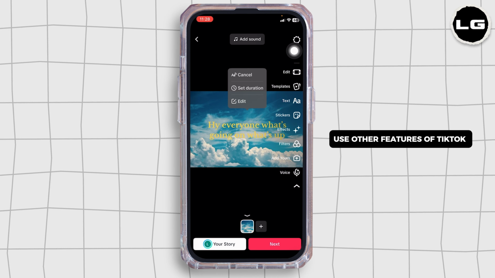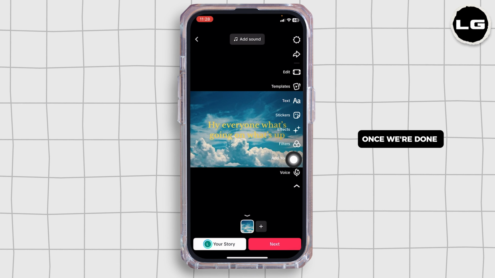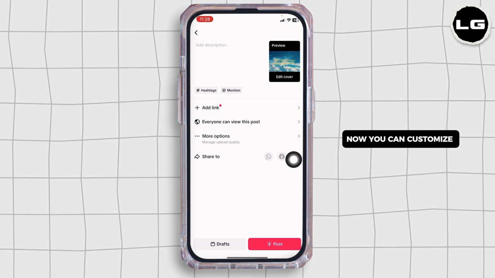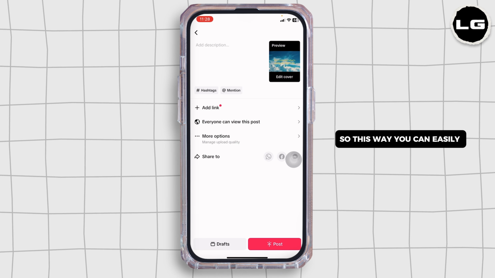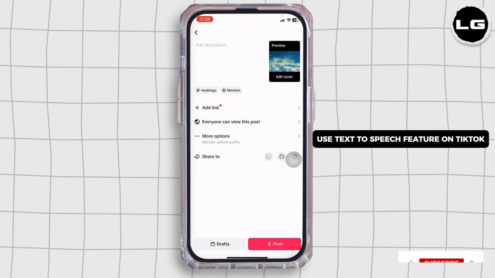Likewise, you can also use other features of TikTok given over here. Once you are done, click on next. Now you can customize these and then you can post it. So this way you can easily use text to speech feature on TikTok.